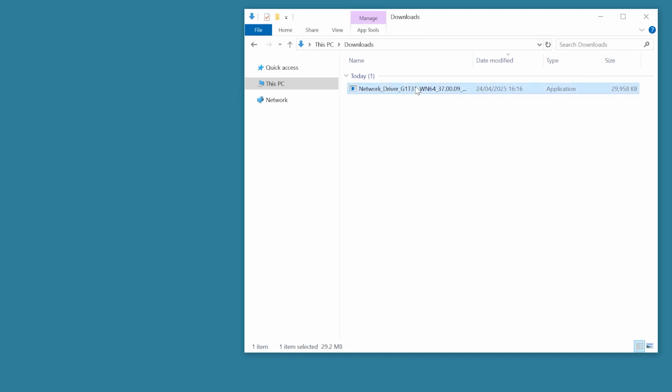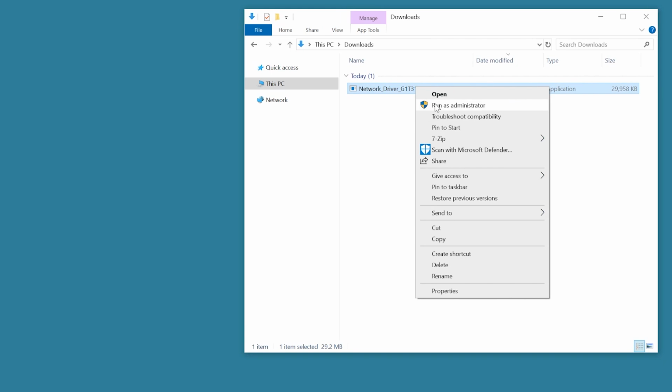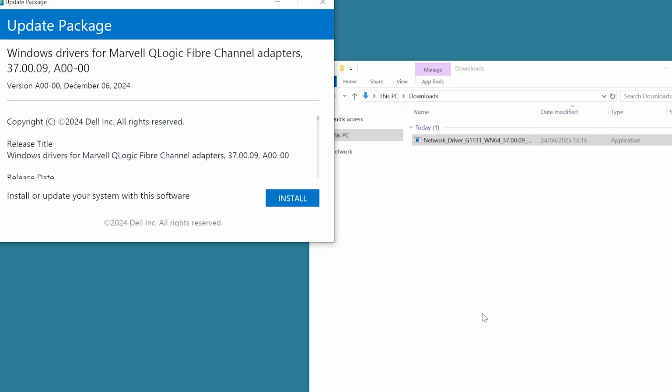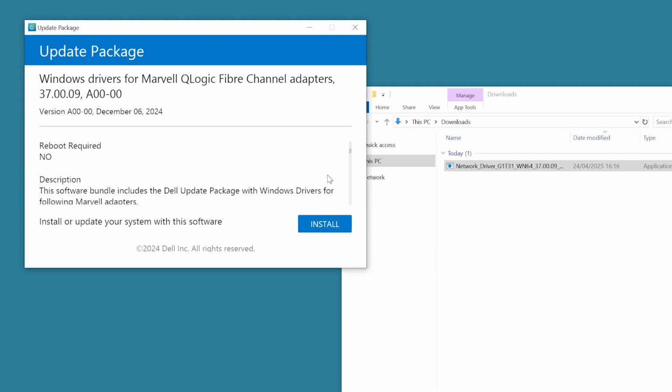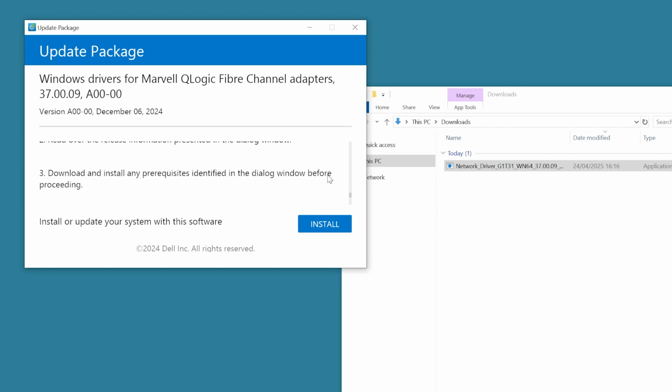For Windows, right-click the DUP and select Run as Administrator. Review the release notes, then click Install to start the update.